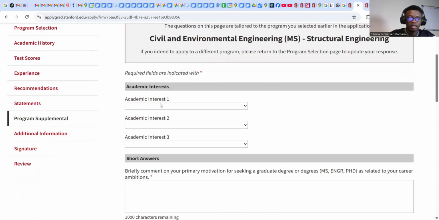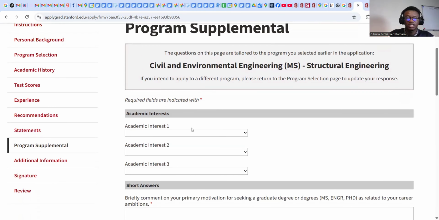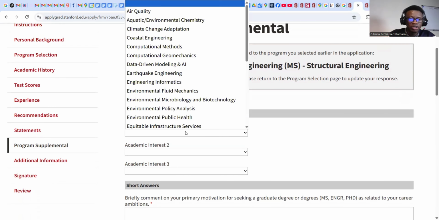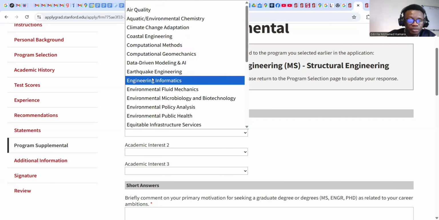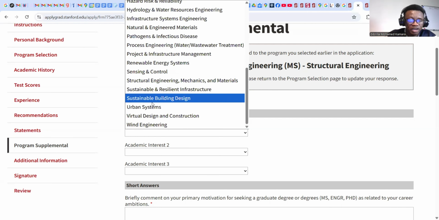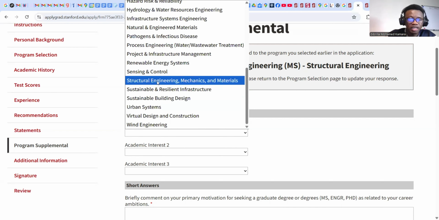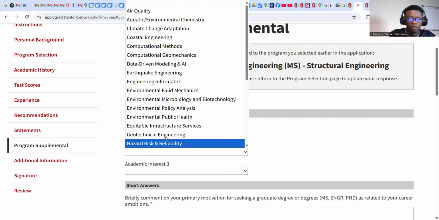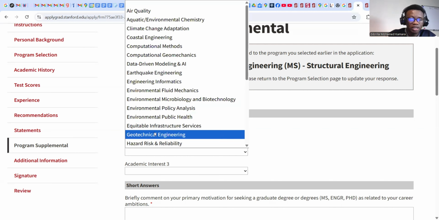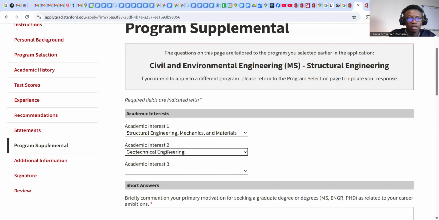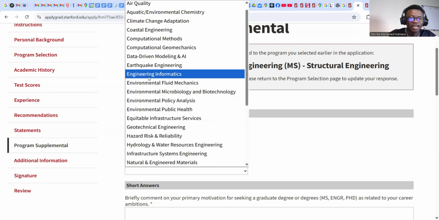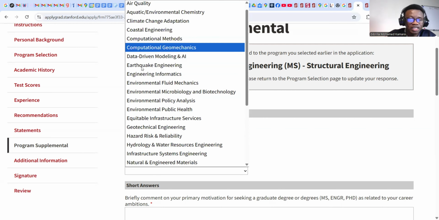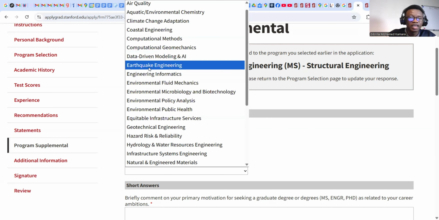Program supplements. Academic interest 1. They are telling me they have different areas. So for my first academic interest, in my area, let me find structural mechanics first. Yes, this is the first one. Academics based on your priorities. Then the next one, maybe I would say geotechnical engineering or construction, in fact. Anyways, where am I? Then you can come to computational, no, coastal engineering. I'm not interested. Earthquake engineering.